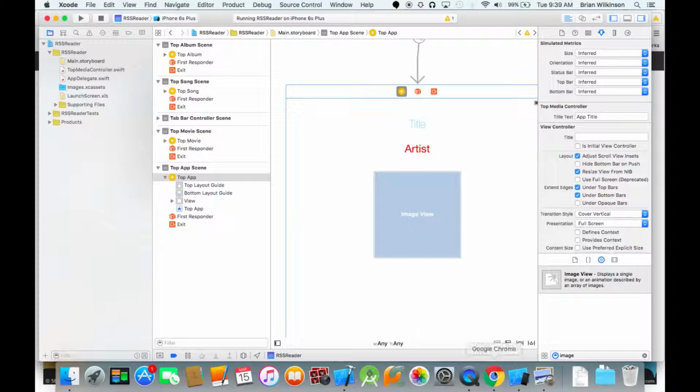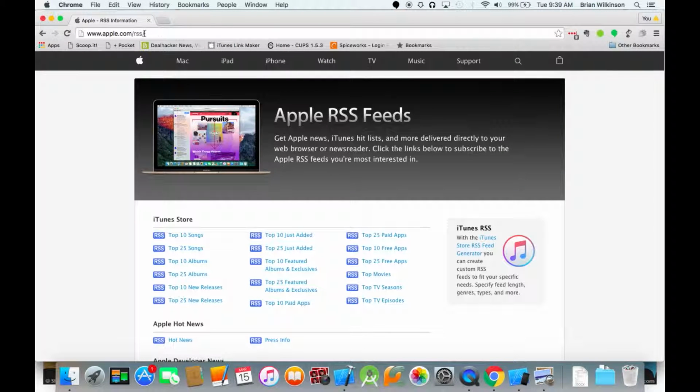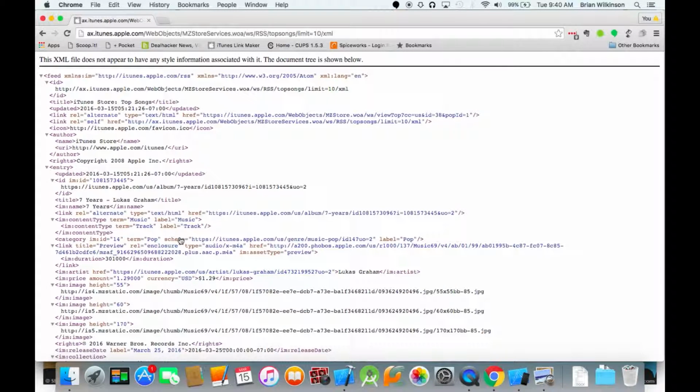So what I'm going to do is go to my browser, and I've opened up the page www.apple.com/RSS. And again, RSS stands for Really Simple Syndication. These are feeds that you can subscribe to, and software can use the information contained in those feeds to automatically update data for you. Well, let's go ahead and look at the top 10 songs feed. Click on that, and you can see it's a lot of data.